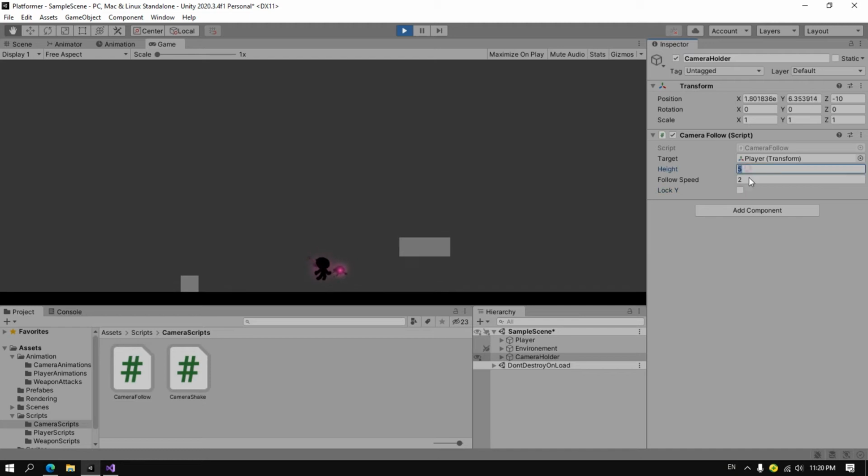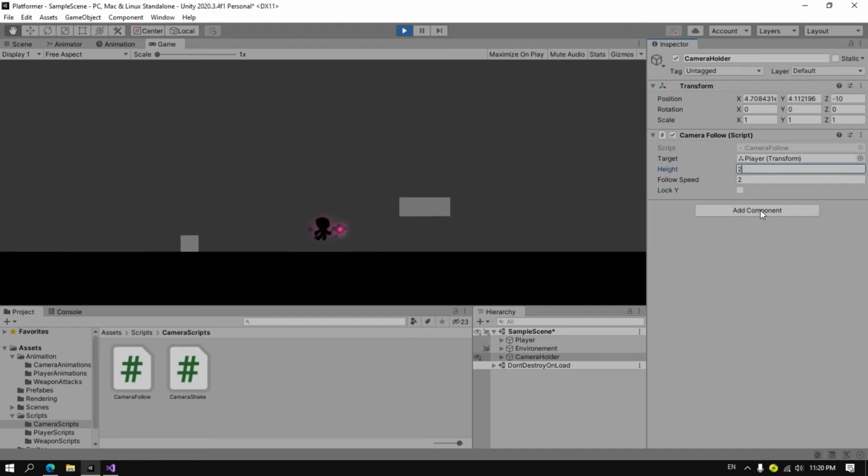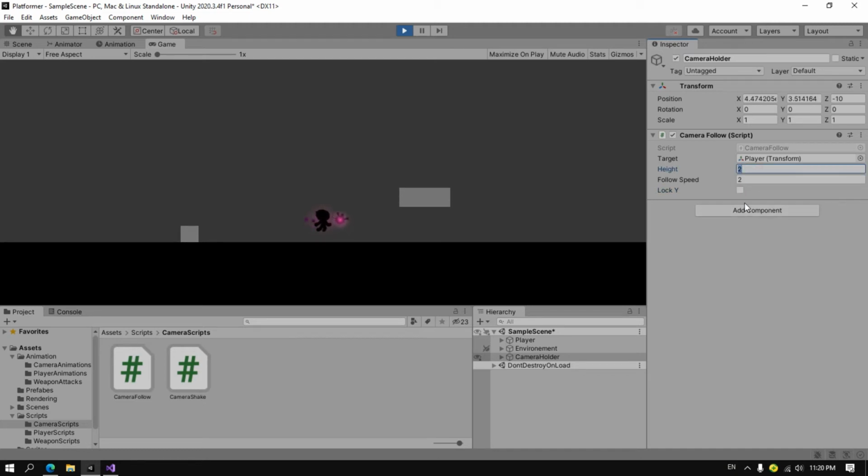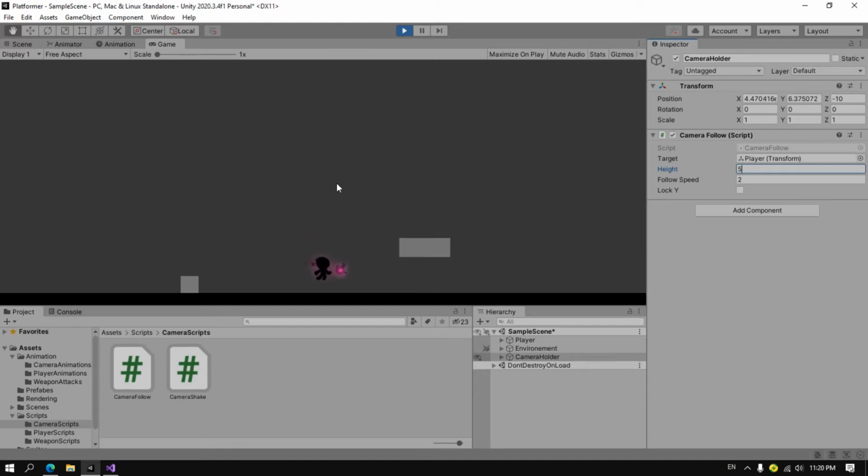The second is the height, so it's the offset of the camera in the Y position. If I make it low, it will be lower. If I make it high, the camera will be higher. And then follow speed, which means the higher the value, the faster the camera will move. If I have like 10, you can see it's not really smooth, it's just snapping to the player. And if I have it low, something like 1, it will smoothly follow the player.